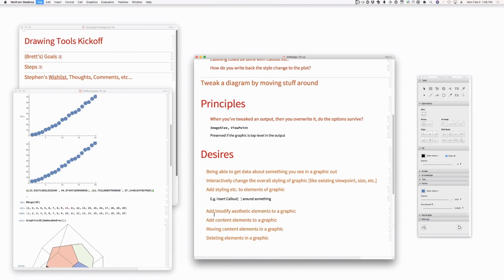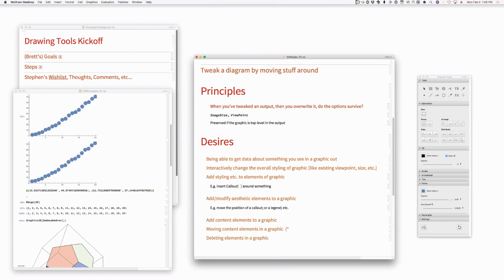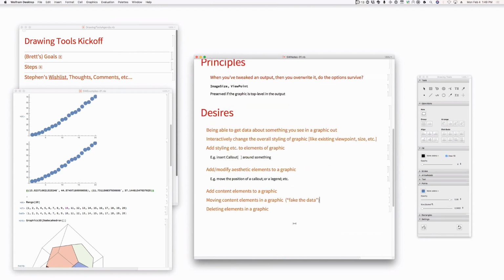Okay, what do we mean by an aesthetic element? E.g., move the position of a callout, or a legend, etc. Right? Which is different. This is moving content elements in a graphic. Quote-unquote fake the data. Obviously, that's not the real reason one might do that, but that's what it comes down to.